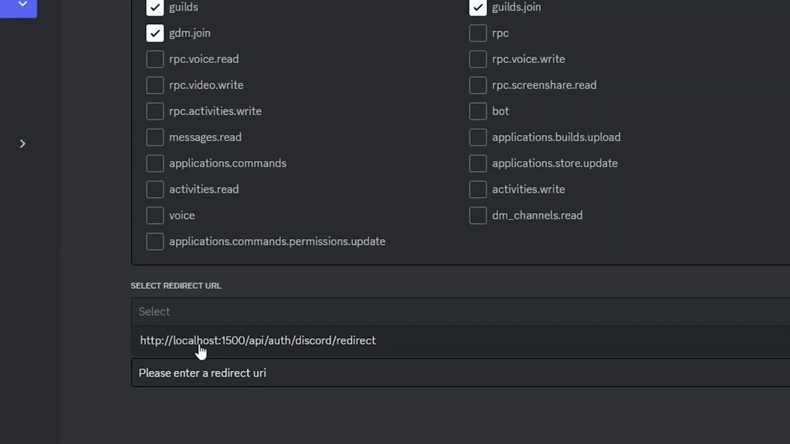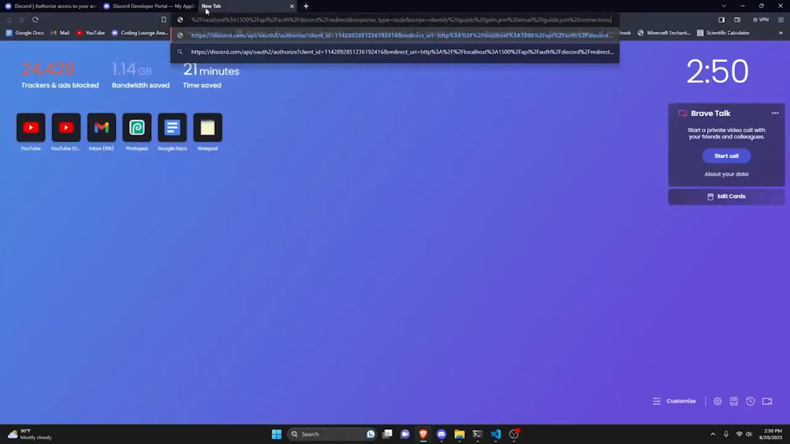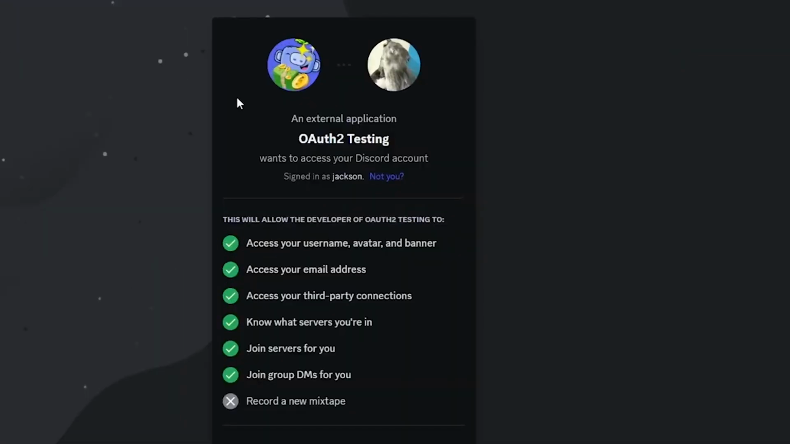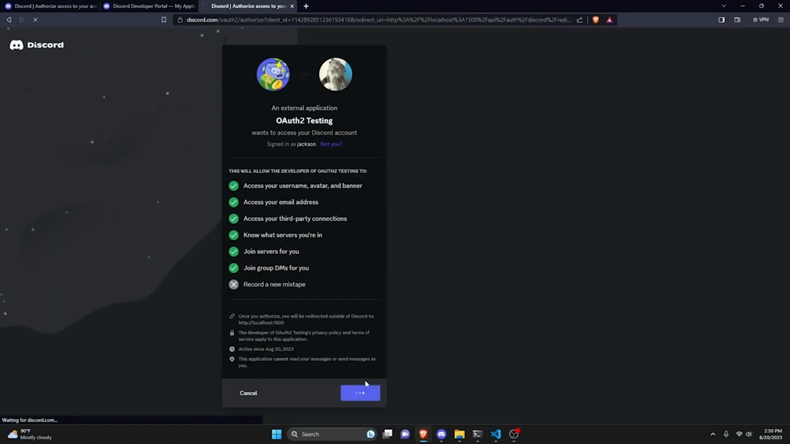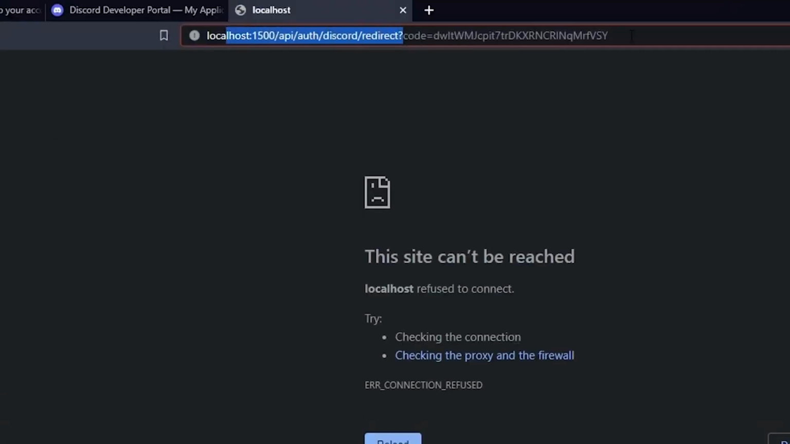Then we're going to select the localhost redirect that we just set up, and now we have our link here. If we go over to it and click enter, it's going to give us our application and all of the permissions. Then when we click authorize here, it's going to redirect to our URI. But the main thing to keep in mind, even though it couldn't find any site, is that it gives you the localhost and then it gives you a code.